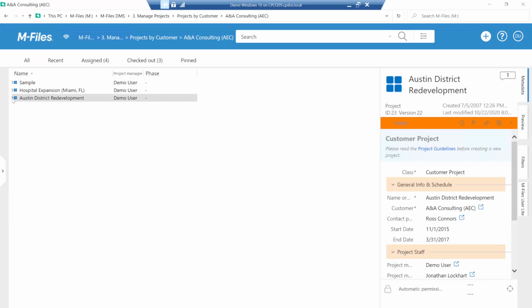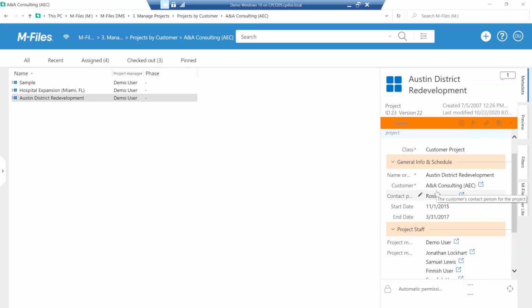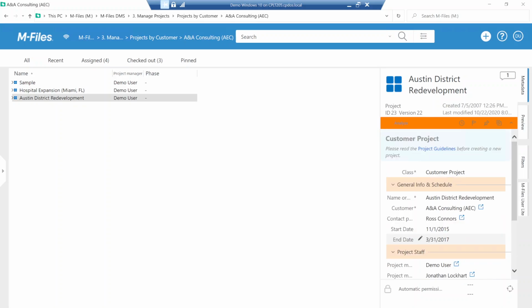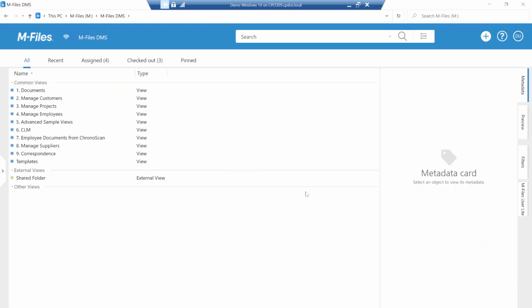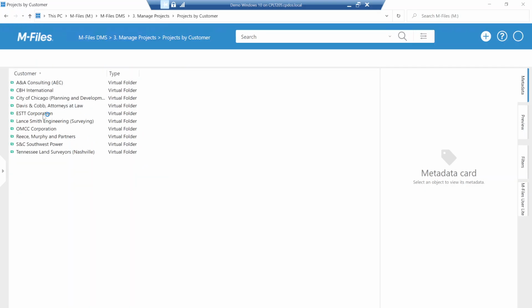Next, I want to show how we can get documents into here. And the power of M-Files is really behind tagging things with metadata. And that's how we can filter things so granularly. And there's ways we can get documents into here that are more efficient, since you do have to tag documents with that metadata to really get the power of M-Files. So we're managing projects still, looking at projects by customer.